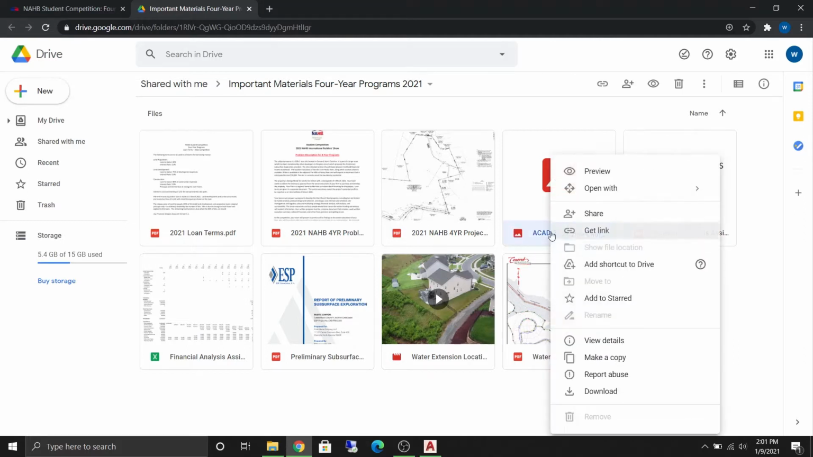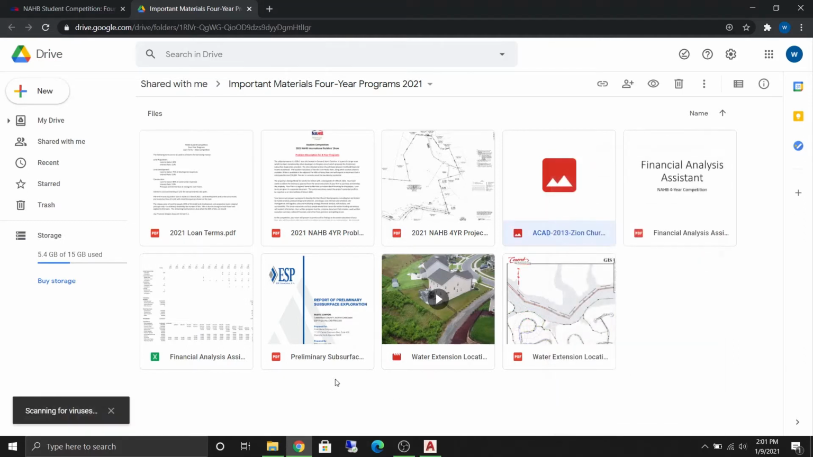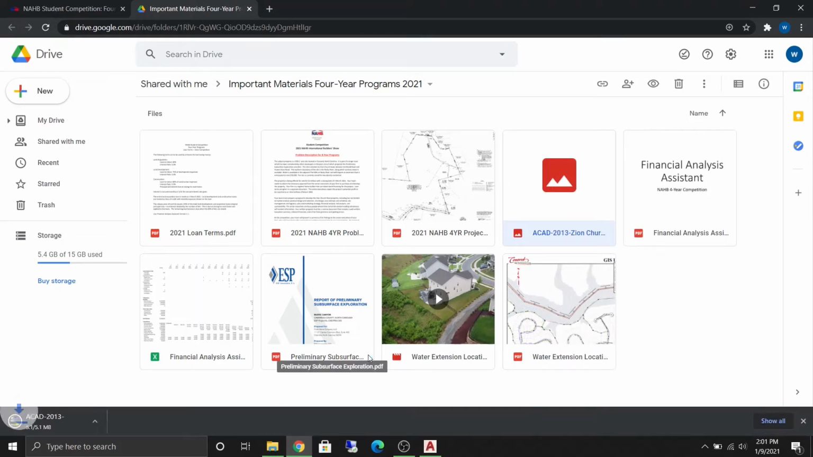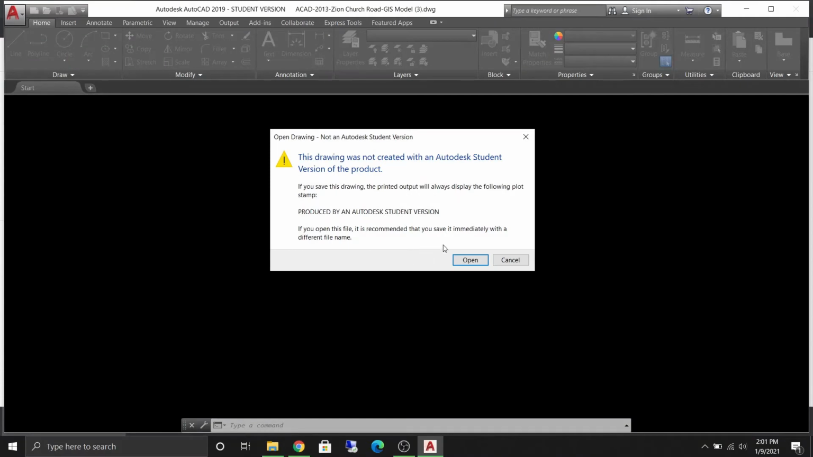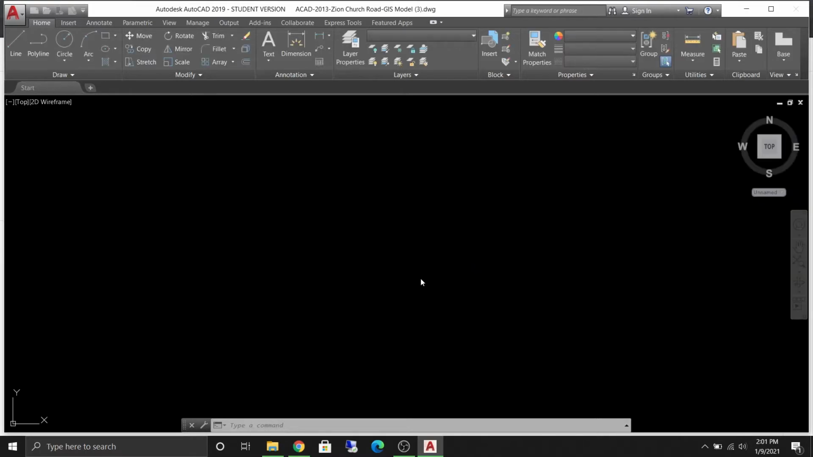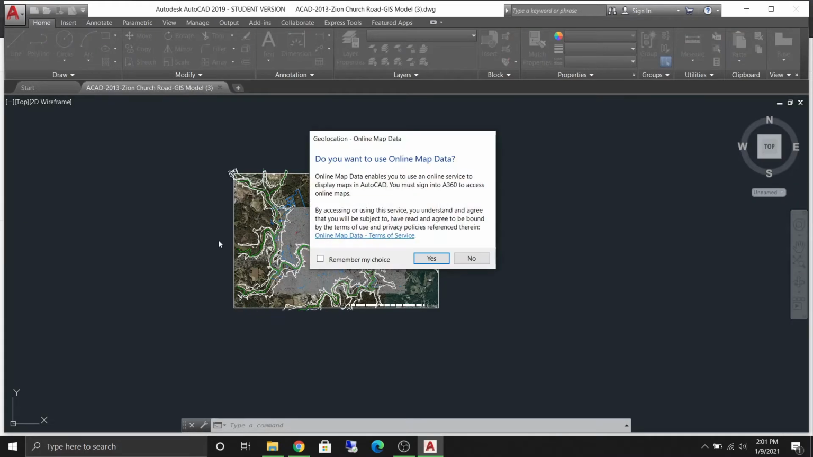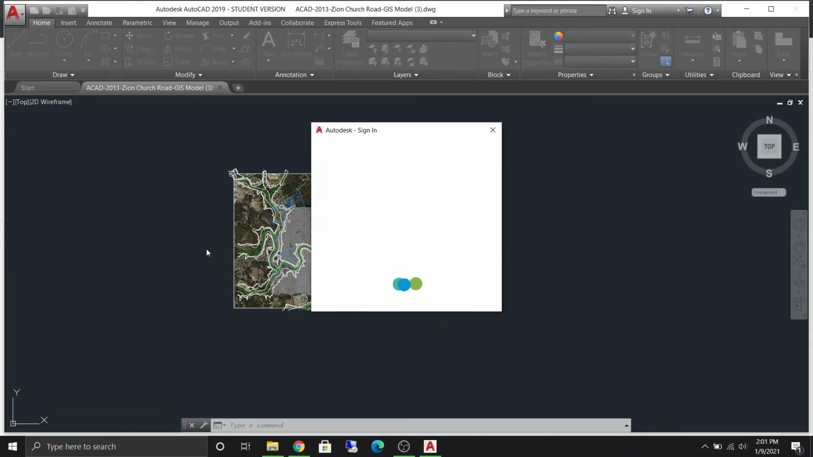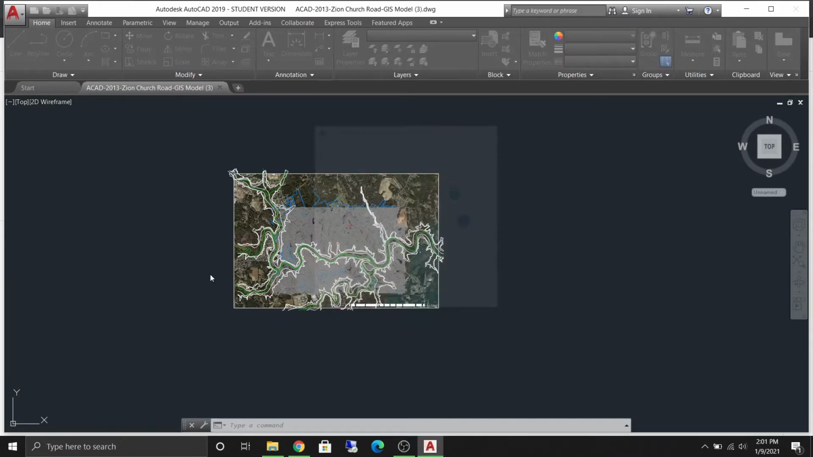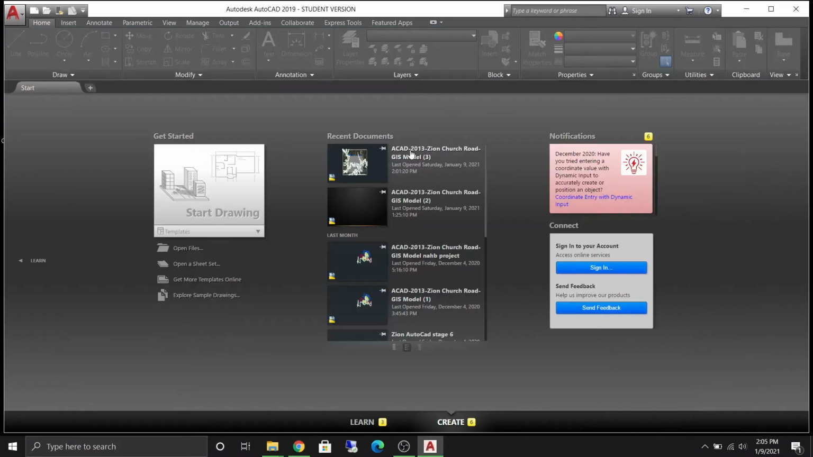So now I'll click on that. I'm going to download this, and then I'm going to open it. If you click on it, it should just open, and it might give you this reference depending on if you have the student version or not, but just click open anyways, and you're going to get this. This is what they give you initially.